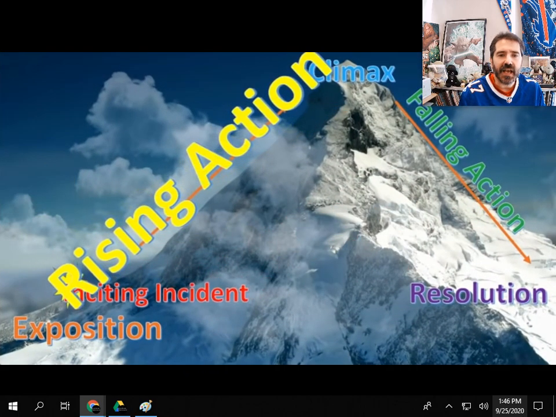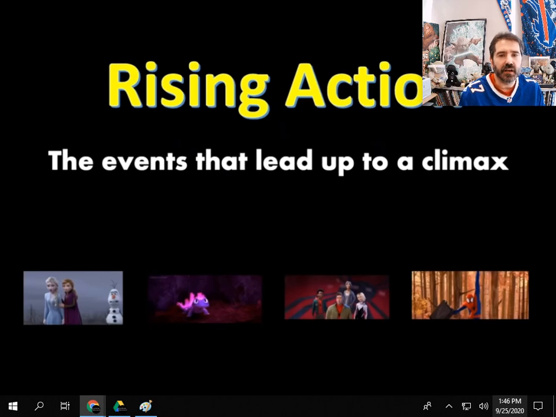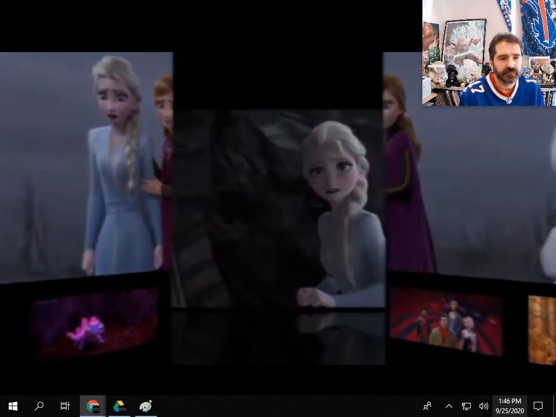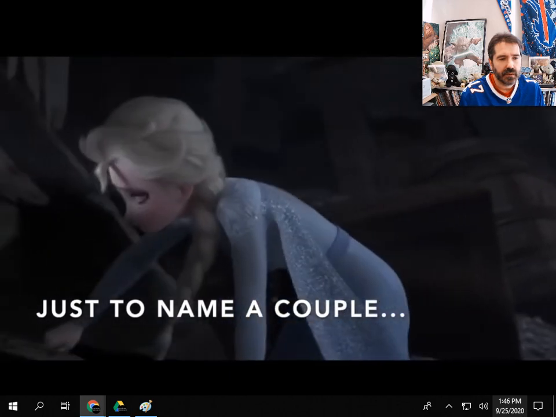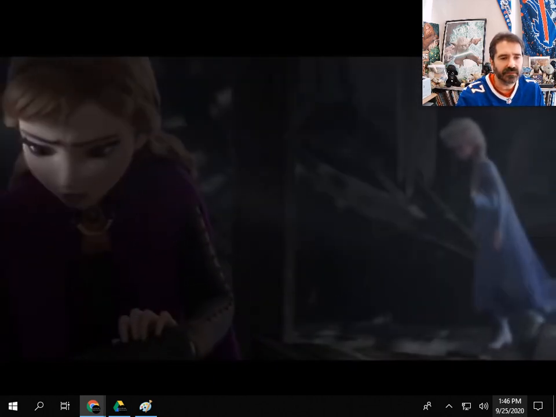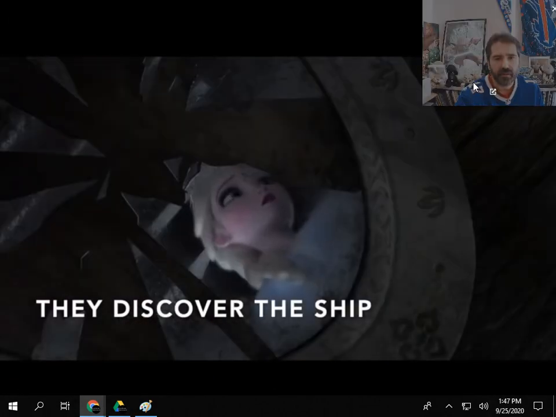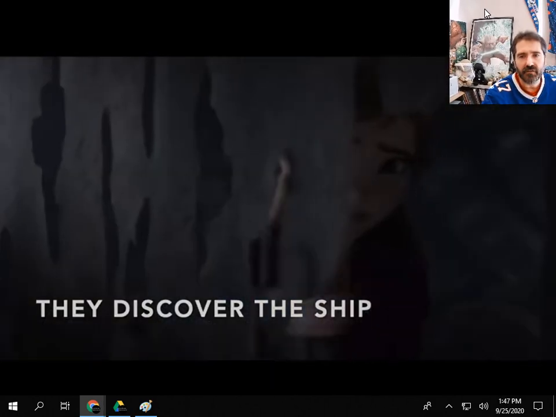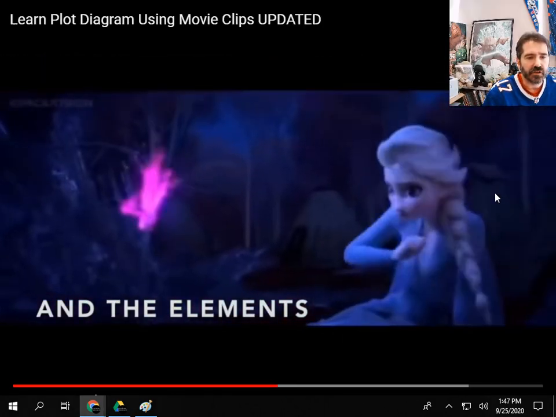And then you have rising action, the events that lead up to the climax. Just to name a couple, right? Because this is the majority of many movies and stories and books.